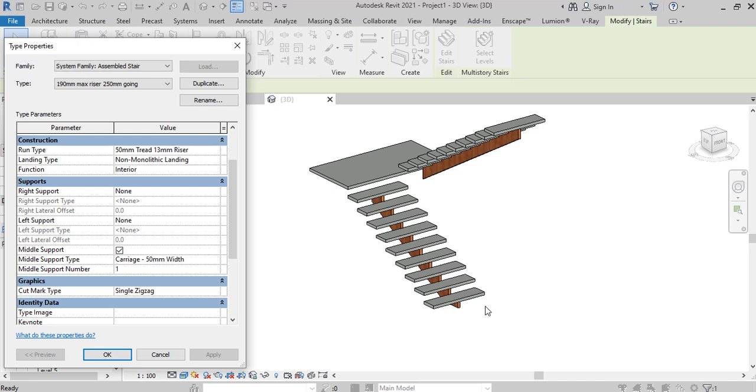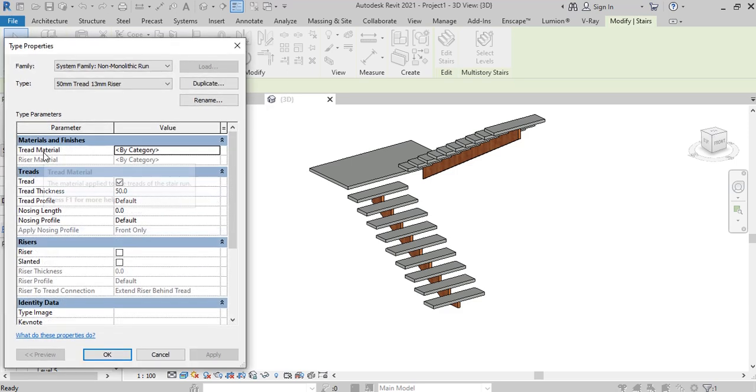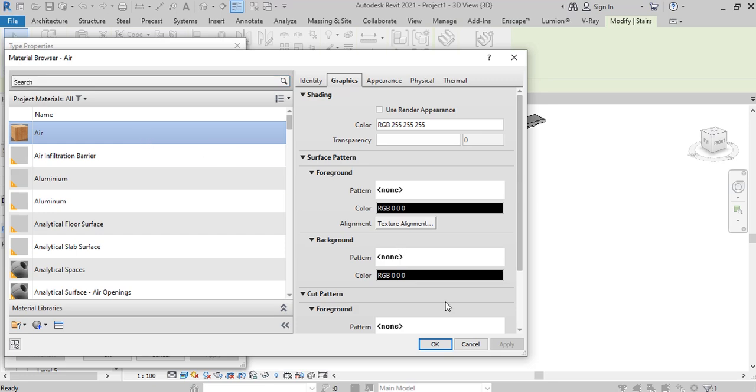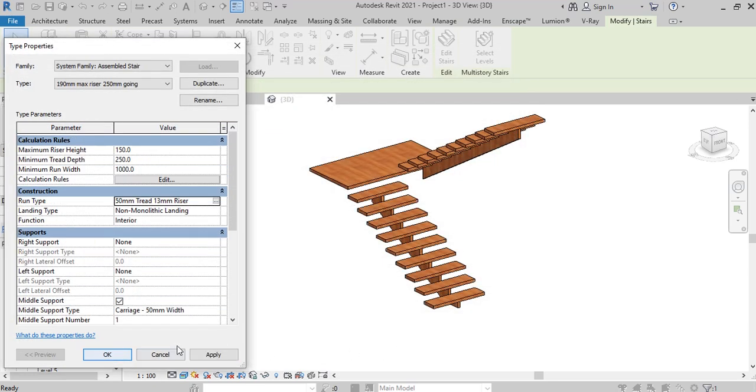Now for the material of the treads, what we'll have to do is go back here and then go to run type. We have this tread material, click on it, and then we can also apply this material to it. Apply and say okay. So now we have this, we can apply and say okay.